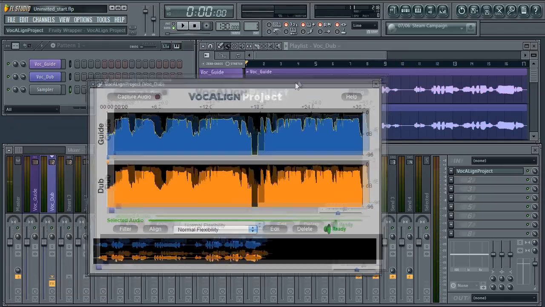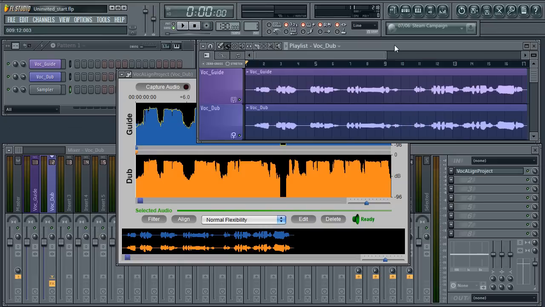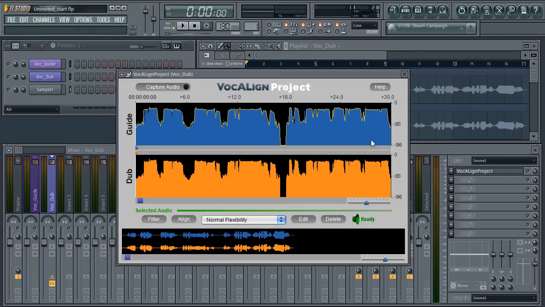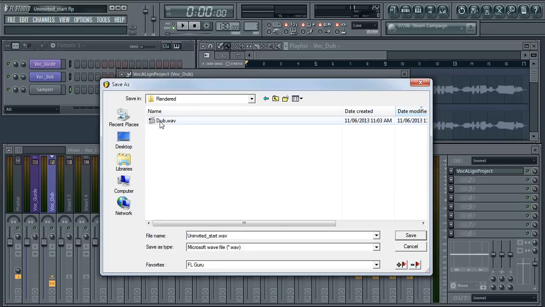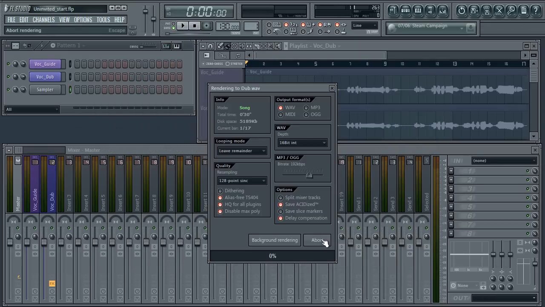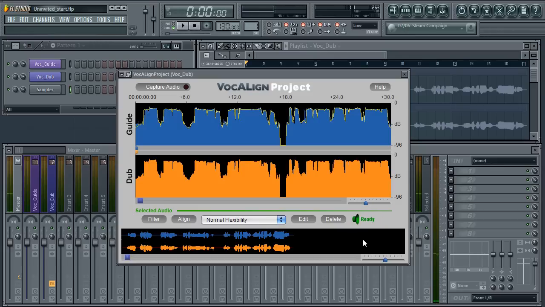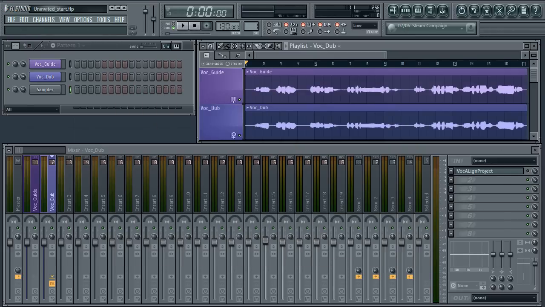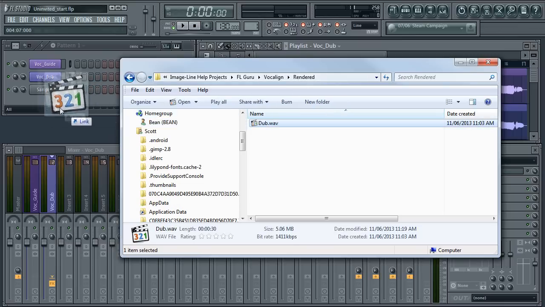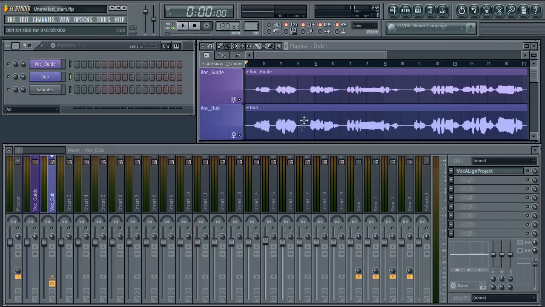Once you're happy with the alignment, you need to export the corrected audio. Just mute the guide and dub tracks in the playlist and export audio as normal. Now I'll drag in the new dub track and leave you with the result. Until next time, enjoy working with the sidechain inputs and VocALign in FL Studio.